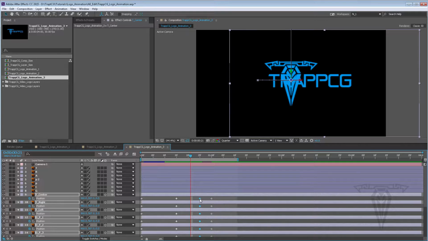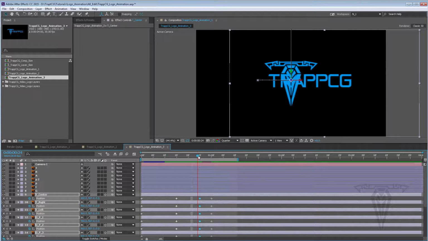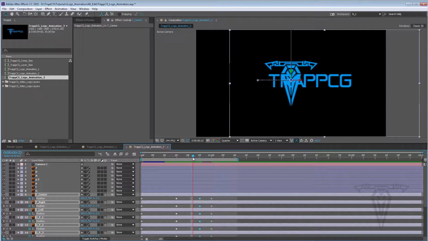So all you need to do is right click with these keyframes selected. Let's make sure I have them all here, and right click and say keyframe interpolation and switch the spatial here to linear the way I have it. Okay, and that's why we selected all of them earlier to do that, so we wouldn't have to keep doing it every time we added keyframes. So now I have my pause, and then it moves.